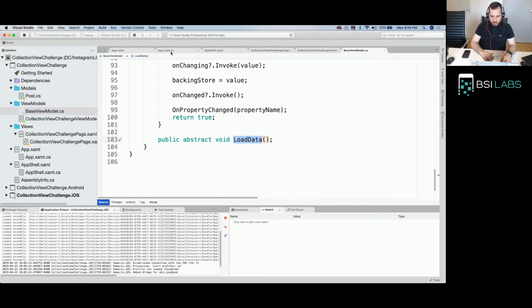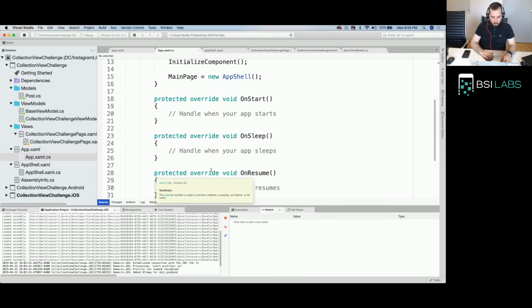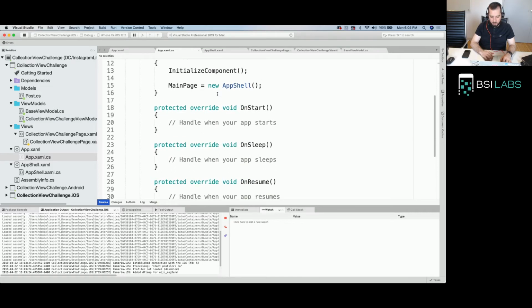I don't want to fire it up on the code behind. Do I? Wait.